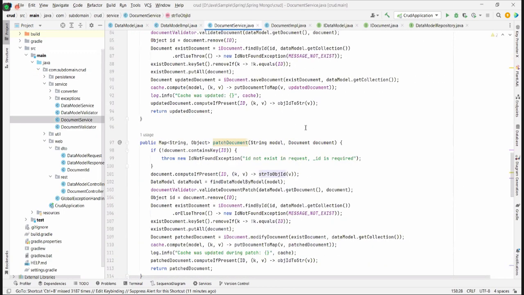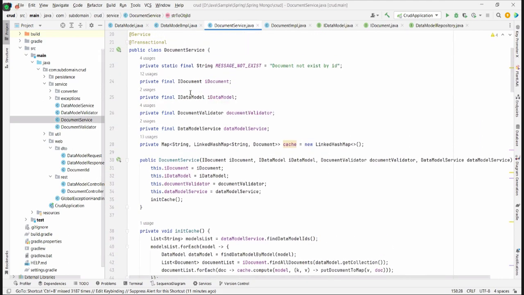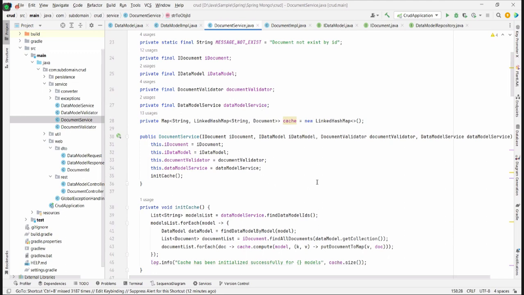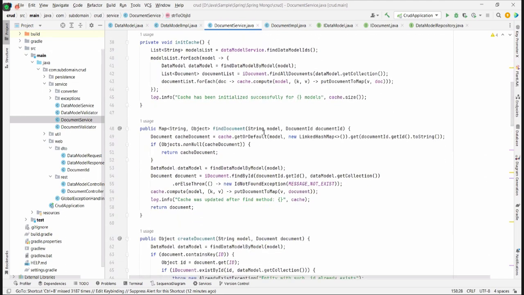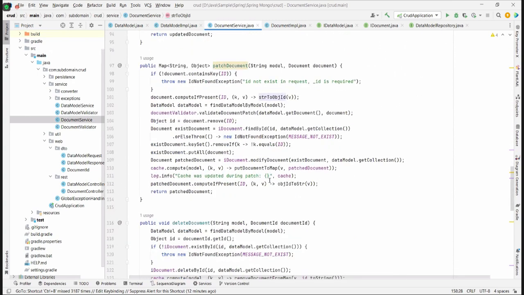So we have logic inside of the document service. We have connections to and dependencies to the data access layer of document. We have a dependency to the model. We have a dependency to the validator, an additional service. We have some cache. I will come back to this with more details; for now, let's just skip it. But keep in mind, we have implementation of methods like find document, create document, update document, patch document, delete document.